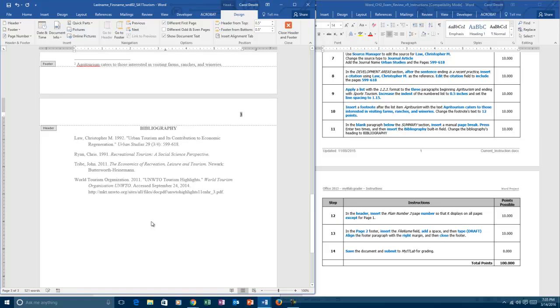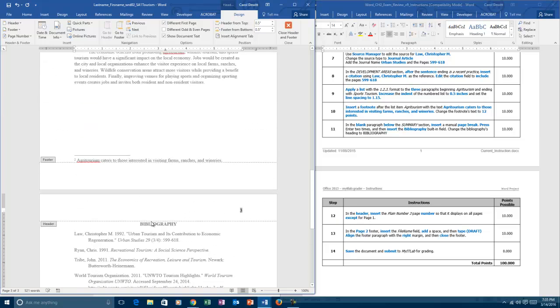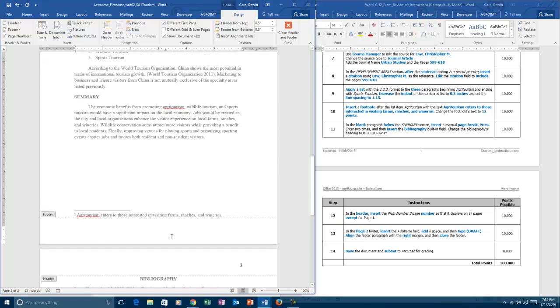For number 13, we're going to scroll up and get into the footer on page 2. And again, since I'm already in my Header & Footer Tools, I can just go to Document Info and choose File Name. So I've inserted my file name. Then they want us to type a space and type parentheses, capital DRAFT. And they want it to be aligned right.